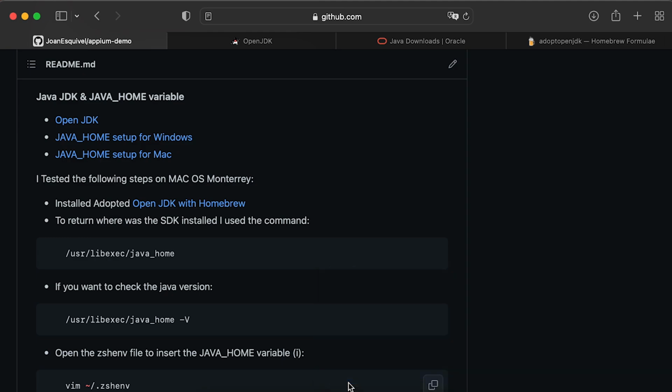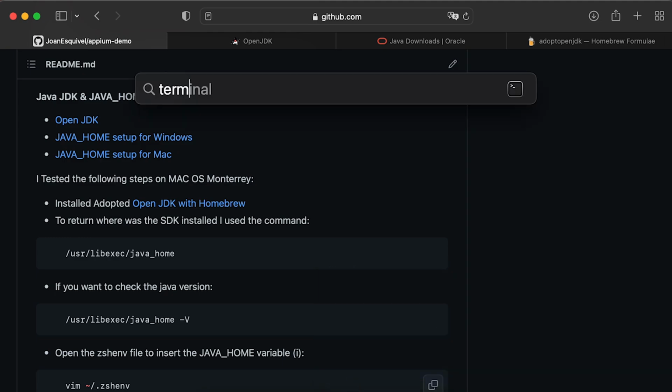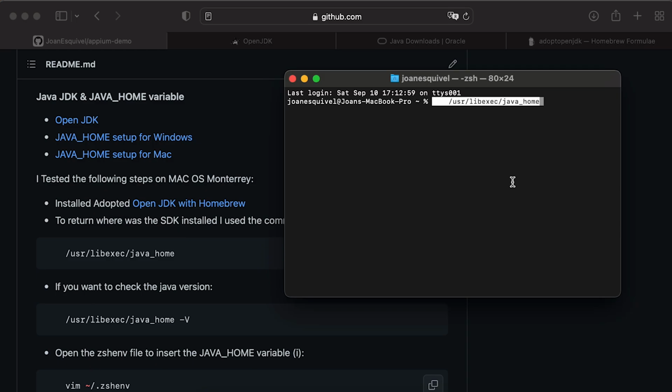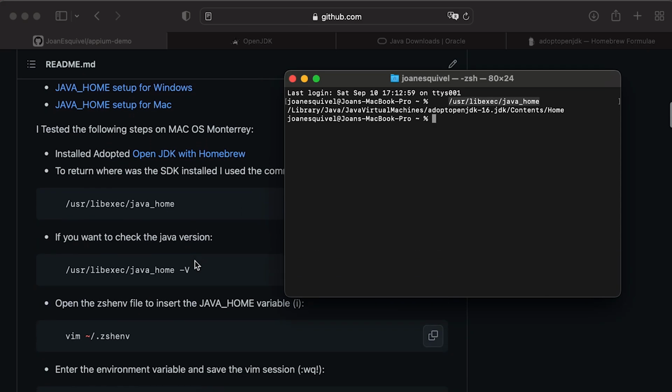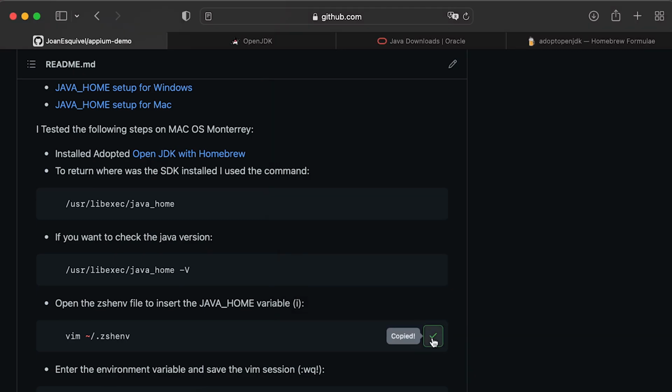And I want to open the terminal to show you what is going to happen. If I run this command, you're gonna see that it's gonna return the folder exactly where I have downloaded the JDK. With this in mind, I'll need to set this particular path and assign this path to a Java home variable.